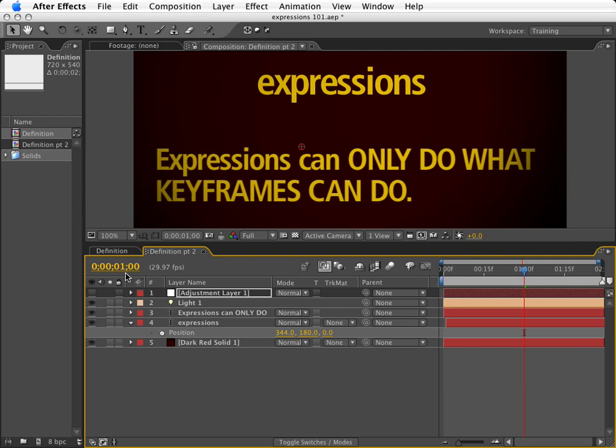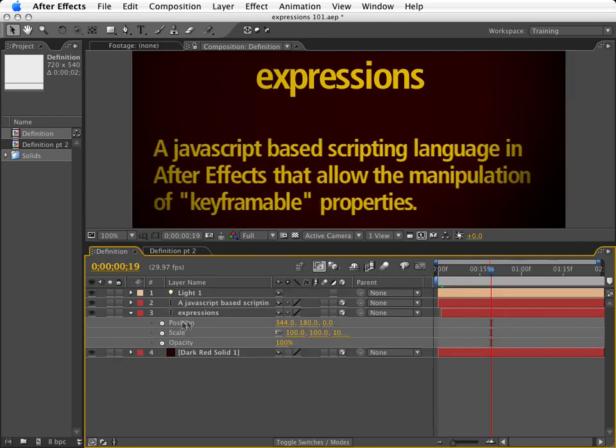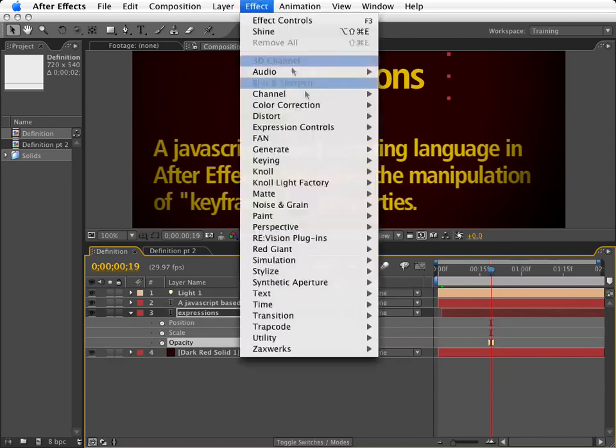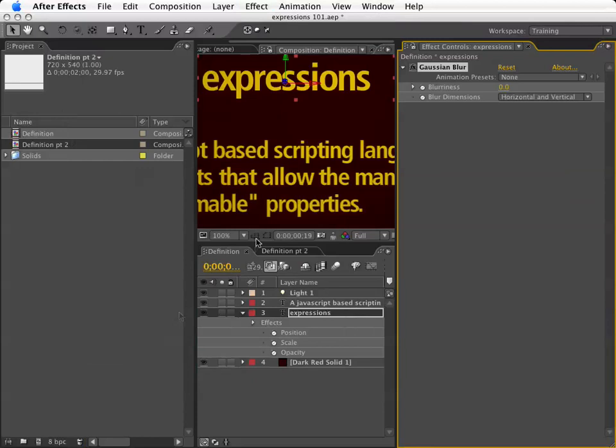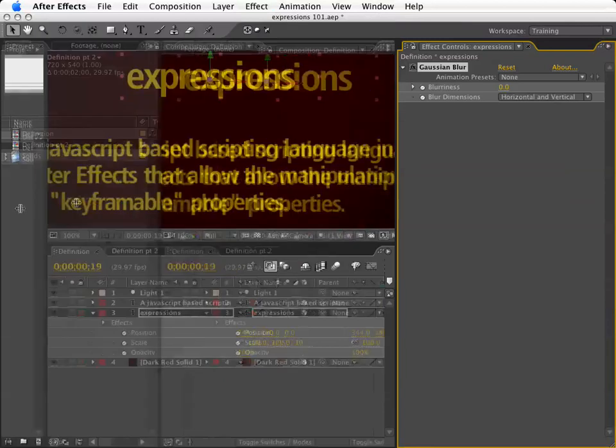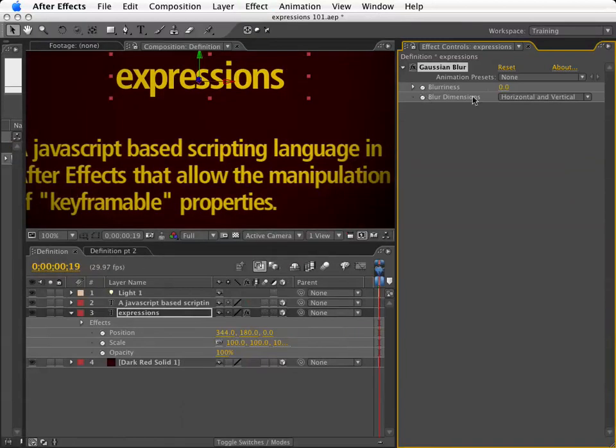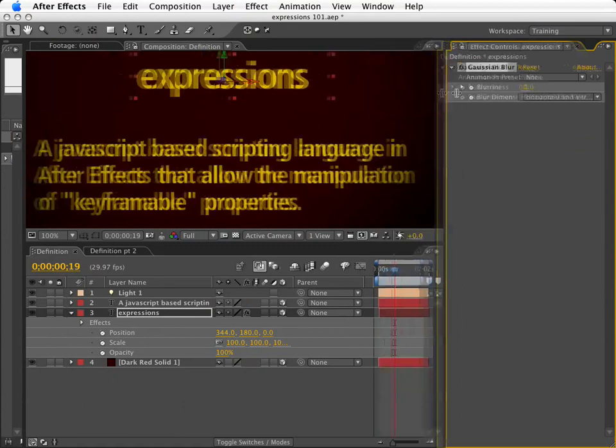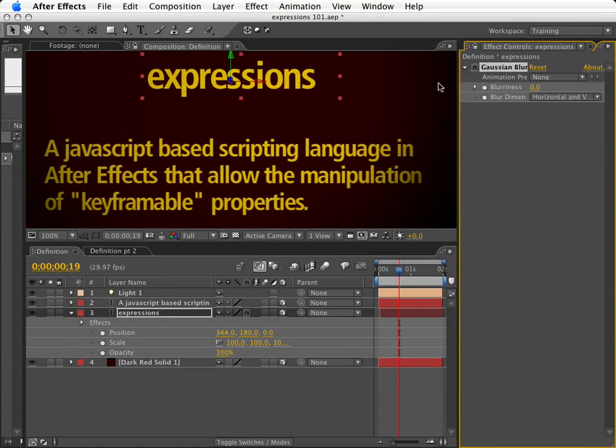So that said, expressions are only used on properties where we can add keyframes, like position or scale or opacity, or if we apply an effect like blur. We've got properties like blurriness or blur dimensions. These things are keyframeable and we can also manipulate them with expressions. So anything you can keyframe, you can put an expression on.